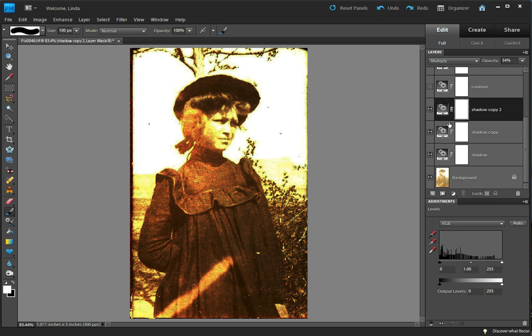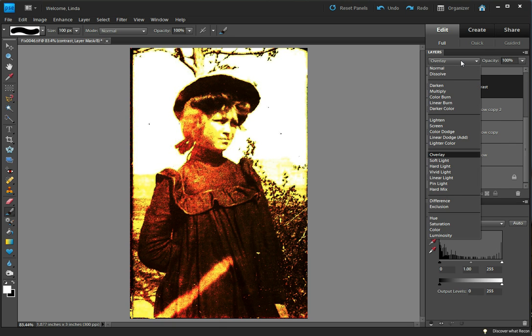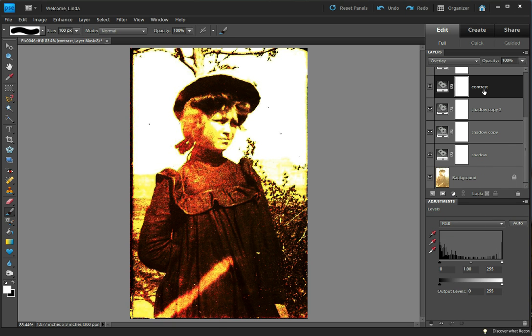Now I'm going to increase the contrast. I'm going to make another levels adjustment, and this time I'm going to change that blending mode you can see here to overlay. So I just moved it down to overlay, and I made another copy and changed the name to contrast. That makes the lights and darks stand out and gives more detail.